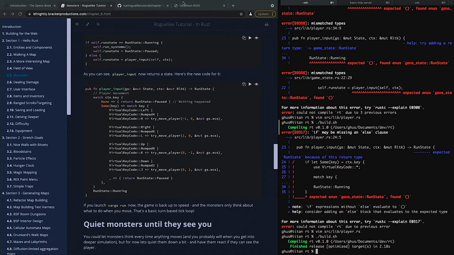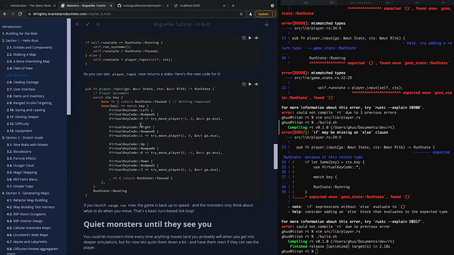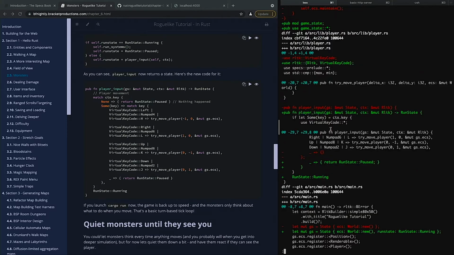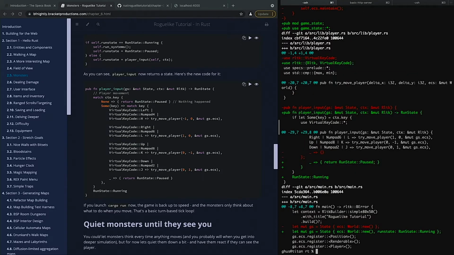Perfect. So now let's see if they consider their own existence. They do. So every tick they're considering their own existence. And every so often I hit left or right and it stops working. So I broke something. What did I do wrong? Git diff. Right. So that all changed. But what happened here is, where's all my, oh, my new code isn't in the git diff. Right.